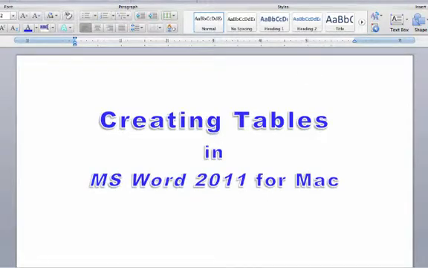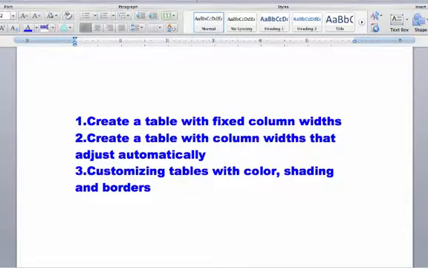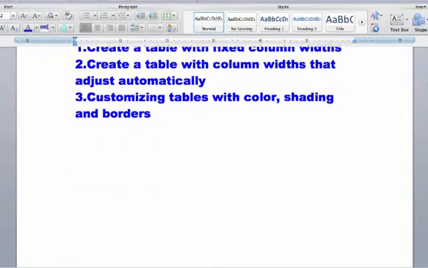In this tutorial, we have three objectives. 1. Create a table with fixed column widths. 2. Create a table with column widths that adjust automatically, and 3. Customizing tables with color, shading, and borders. So let's get started.